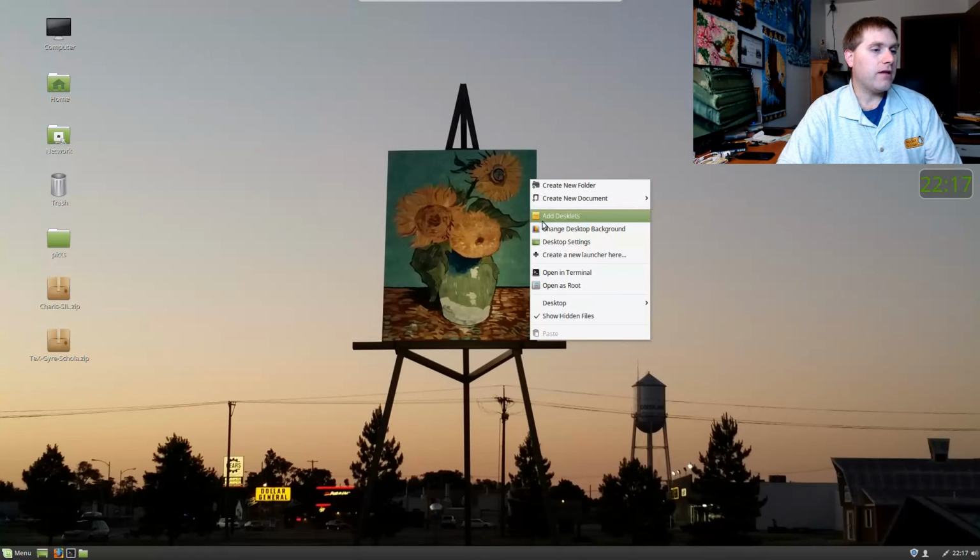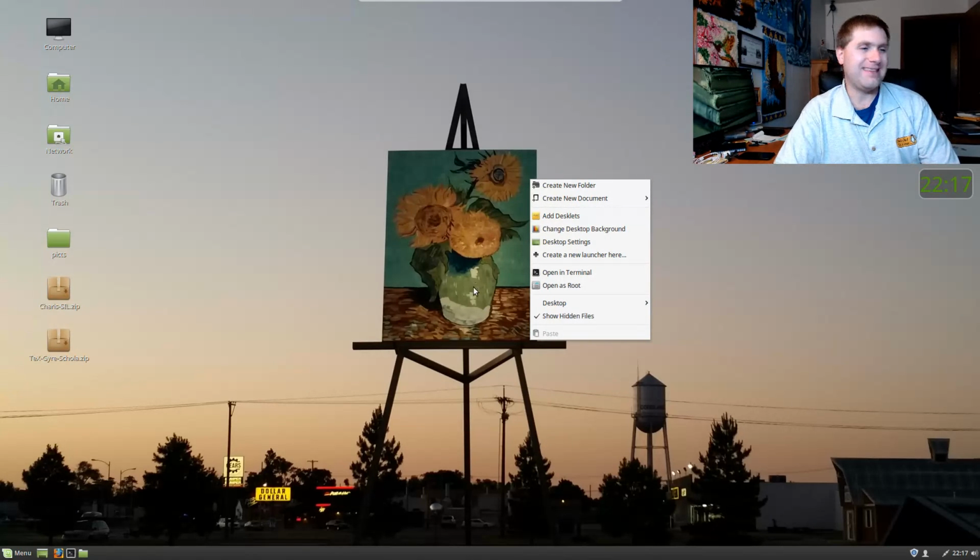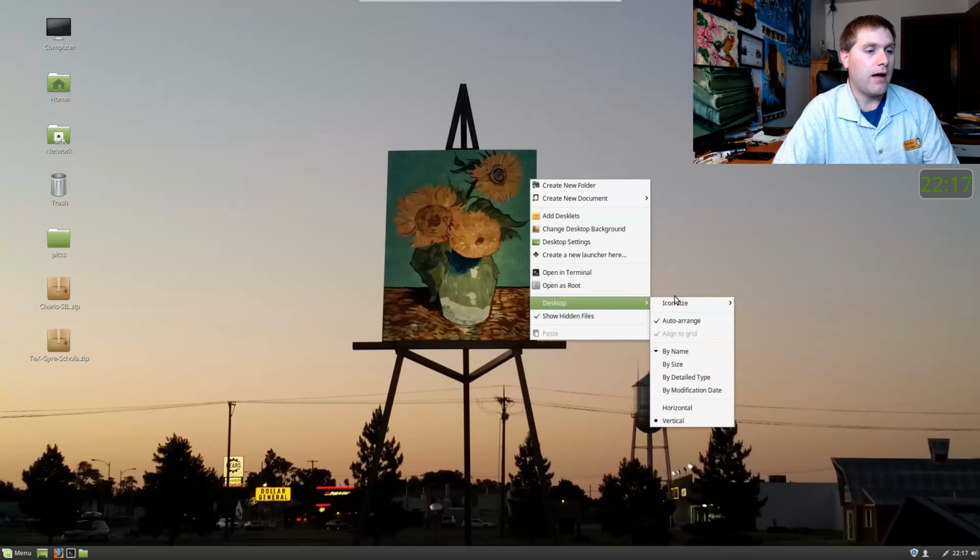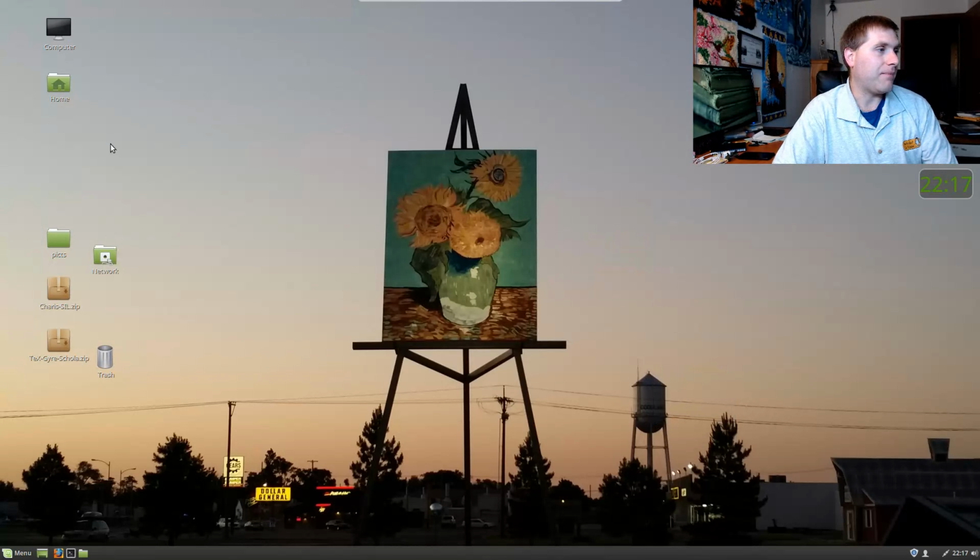Now the next area you might want to adjust, and the one that I do since Linux Mint 18, they've added a few features that I'm not a big fan of, but you can disable them. So if you come down here to this menu that says desktop, you can change the icon sizes. I like turning off this auto arrange because I want my desktop icons to go in places where I want them to. I don't want the computer to sit there and go, well, I think that icon should be over here.